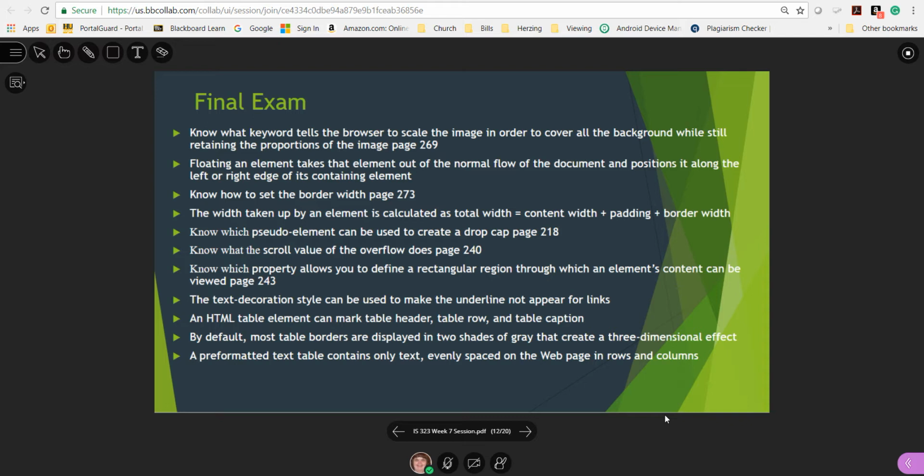An HTML table element can mark table header, table row, and table caption. By default, most table borders are displayed in 2 shades of gray that create a 3-dimensional effect. A pre-formatted text table contains only text, evenly spaced on the web page in rows and columns.